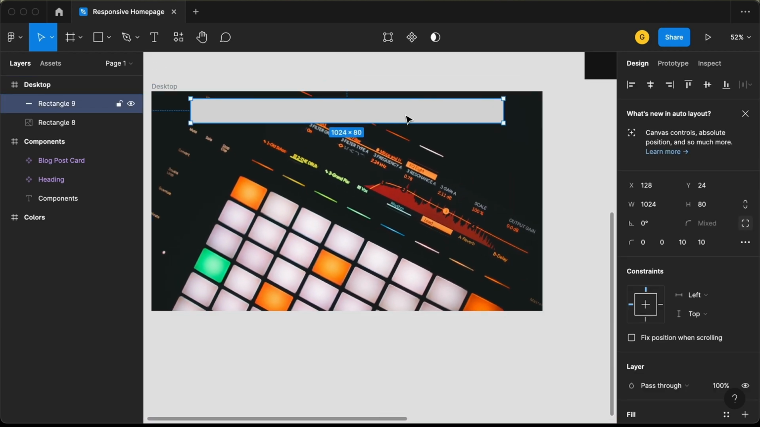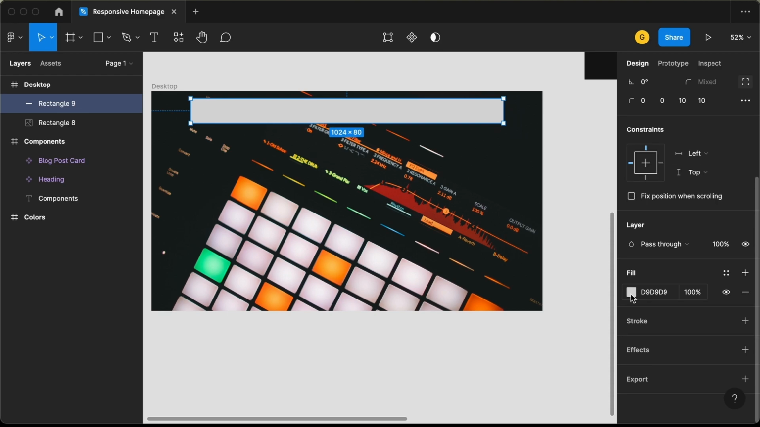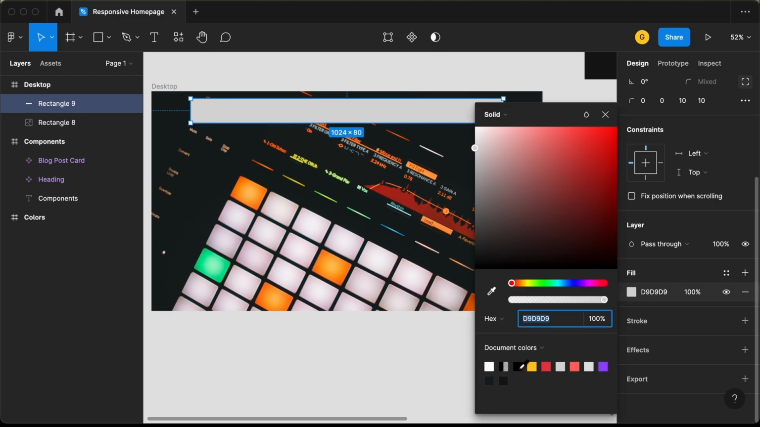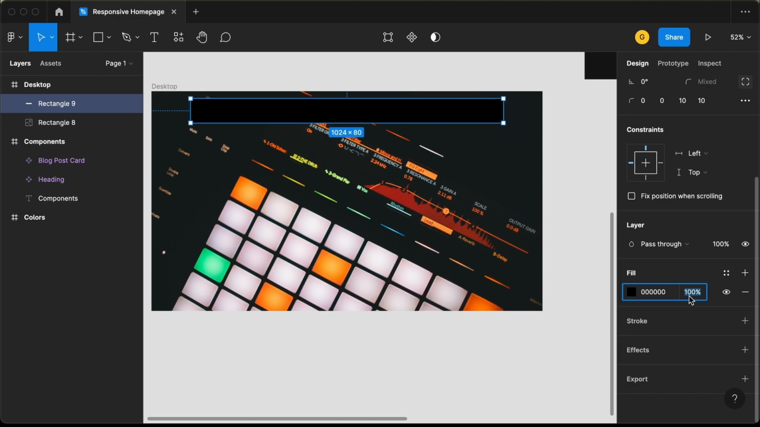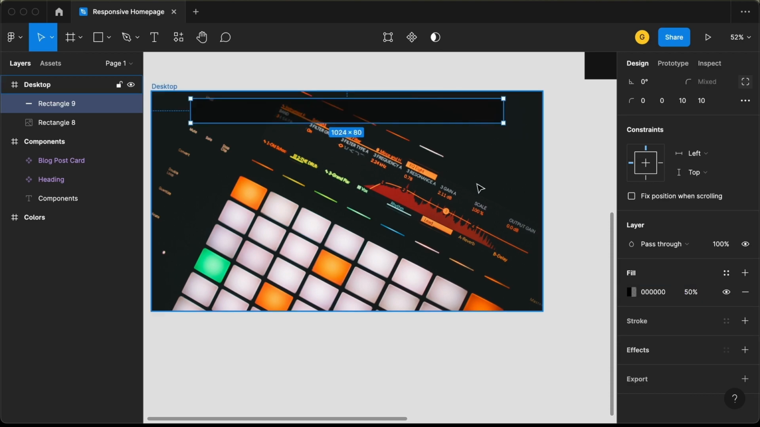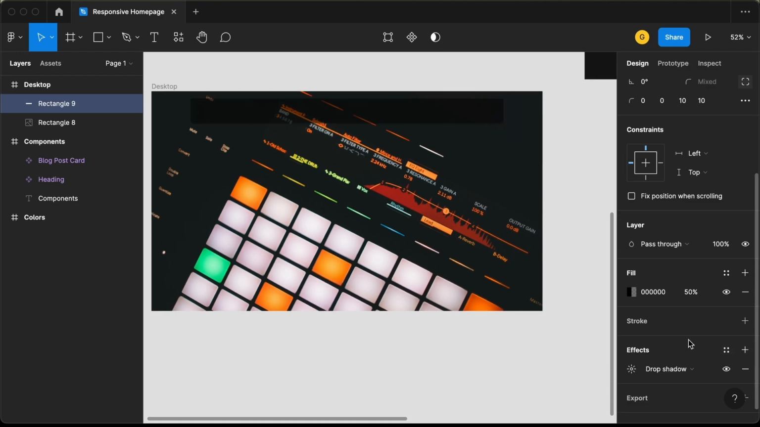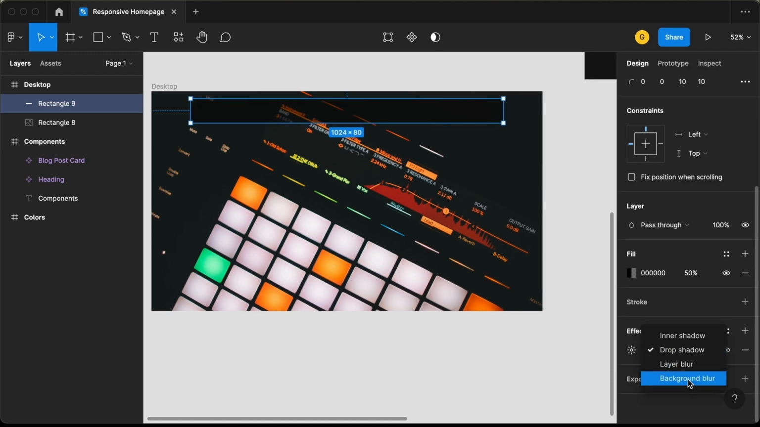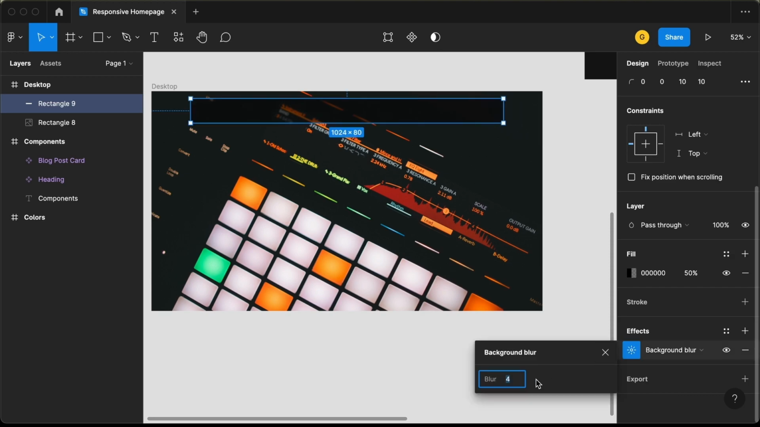Right now let's select this and let's change the color. So let's select the color black and we'll set the opacity to 50%. And let's also add a background blur. So let's click on this effects and let's select background blur from here and I'll just change the value to, let's try 40, and I think that looks alright.